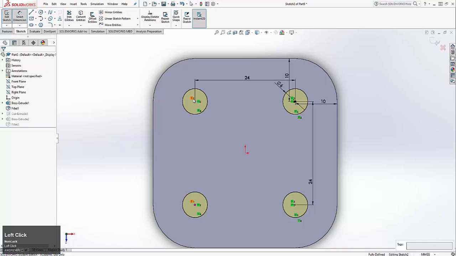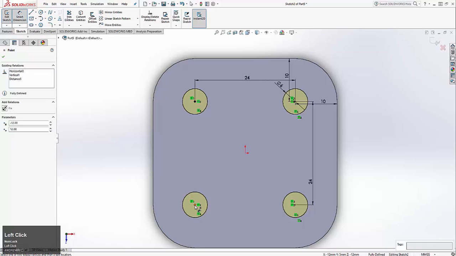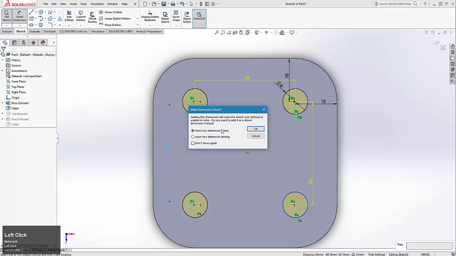And just to show you another example of the overdefined. So let's say this side's 24, and I want to make sure that this side's 24 as well, right here. Okay, so we have this little issue. It's asking if we want to make it dimension driven or not.